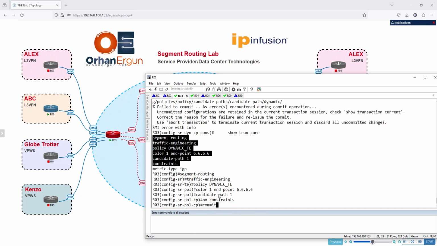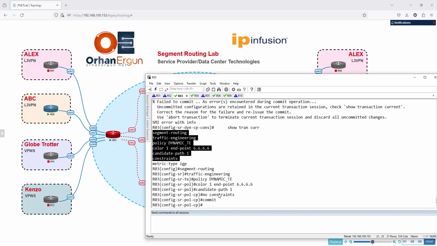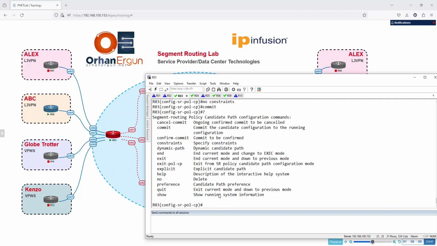Okay, now I'm committing this, no problem. So a candidate path can have a preference. If I have multiple candidate paths, then based on preference, they are going to be decided. If multiple of them have the same preference, then I'm going to load balance between the different paths that I have created.